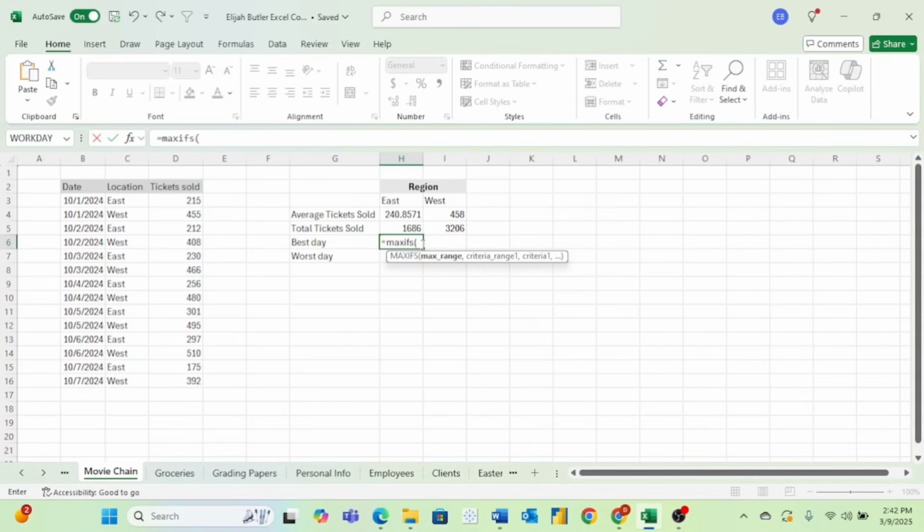Now back to using our max ifs formula. As we can see, there's a small change just in the order of our arguments, but luckily Excel tells us right here, so it's not something you have to worry about. So the first thing we want to find here is our max range. So this is actually going to be the tickets sold this time, and then we'll hit a comma.